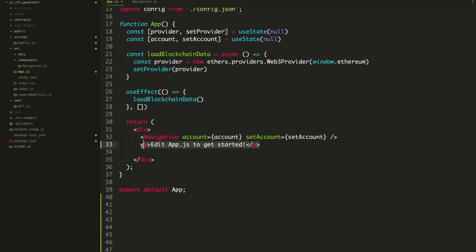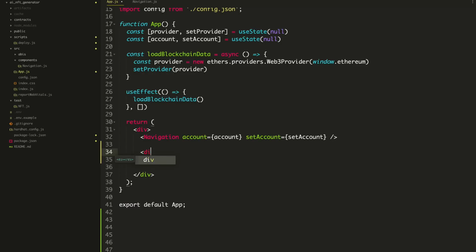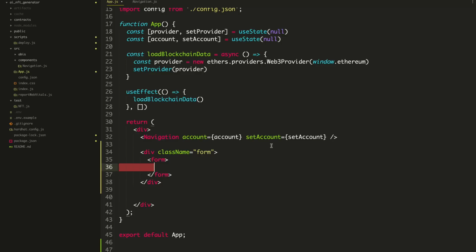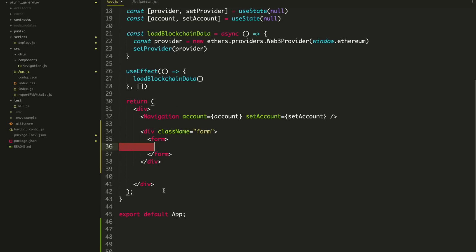So what we're going to do, though, is just take out this paragraph tag. All right, we're going to create a new div tag. And we're going to give this a class name equals form. All right. And then we're going to code out a form inside of here. We're going to give this the name form. Okay. That's just an HTML element called form. We're going to give it input.